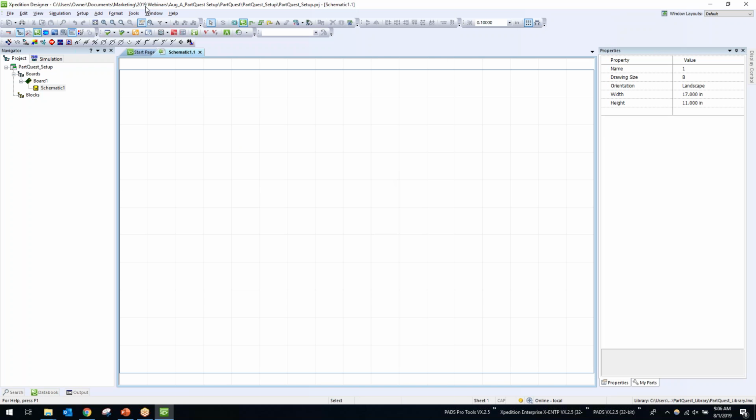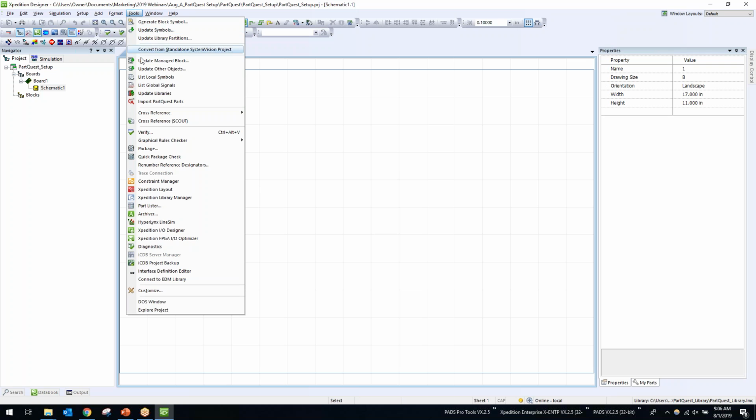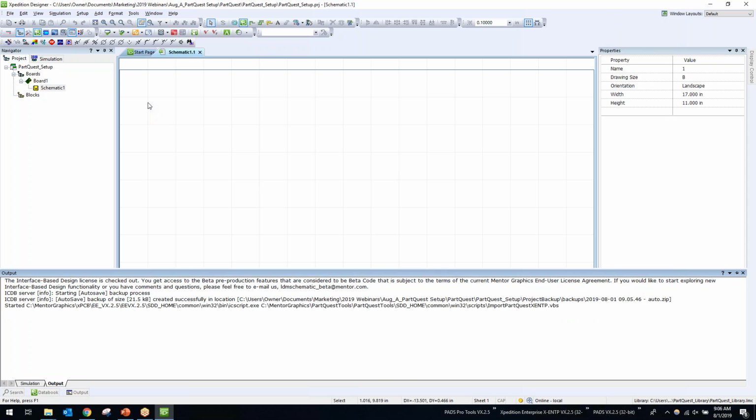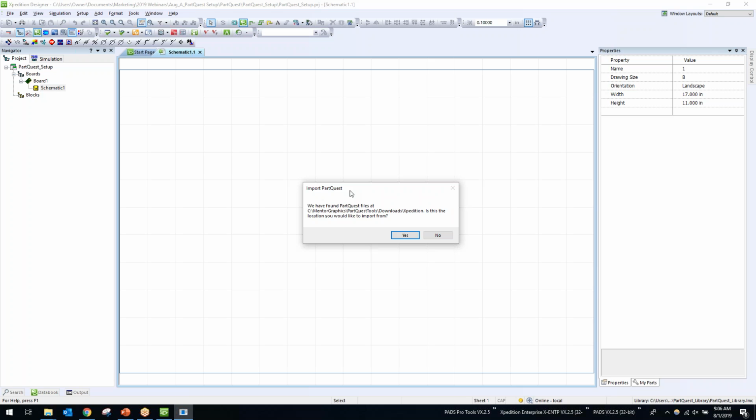What I'm going to do now is go to Tools, Import PartQuest Parts. The first time I do this, I click on that, and it's going to ask, where are your downloaded PartQuest parts? If you set it up in this location specifically, because those PartQuest integrations are here, it should find them for us. That's why I like putting those downloads in this location, because the tool is intelligent enough to know where they are. If for your company standards you want to change that download folder location, you'll just have to browse to it at this particular dialog box.